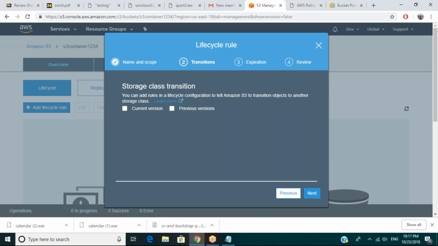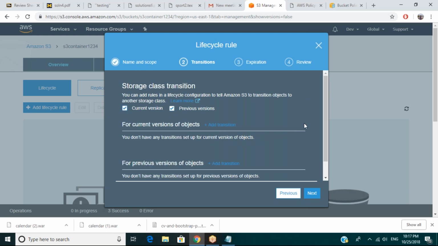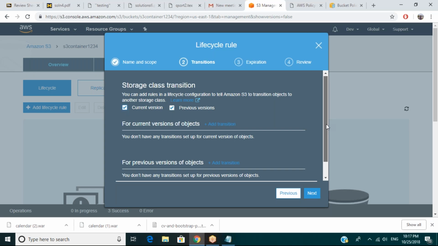I'm going to choose previous one, or let's say I can choose both as well. So mainly I am dealing with all the files. So here I've chosen it that it should be applicable for both versions, current and previous, or alternatively you can choose what you wish to.